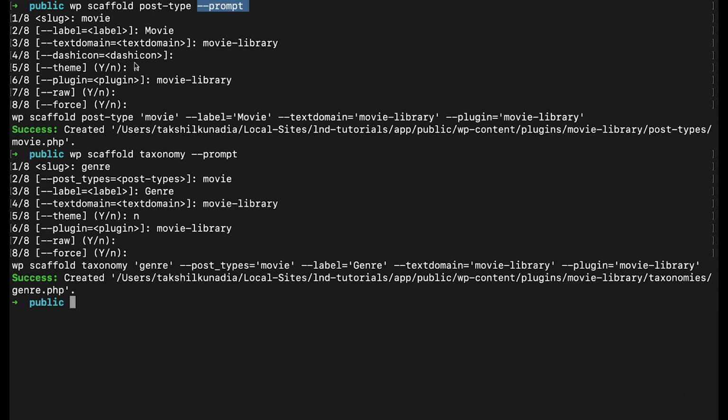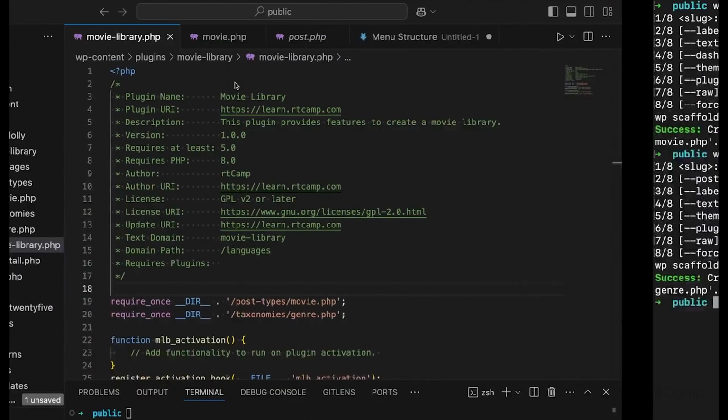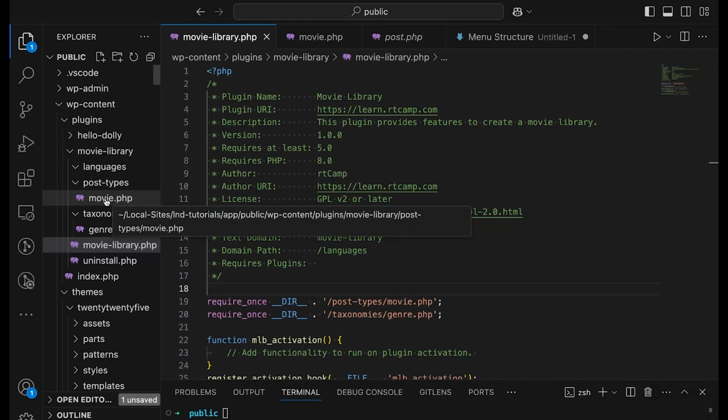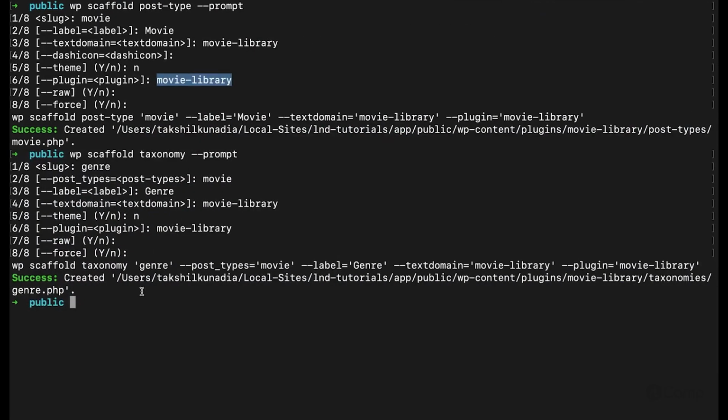So I have provided the plugin name as the sixth argument. The CLI command will create a folder for post types, and in that folder, it will create a file based on the slug. Similarly, I have created a taxonomy using the taxonomy scaffold command.